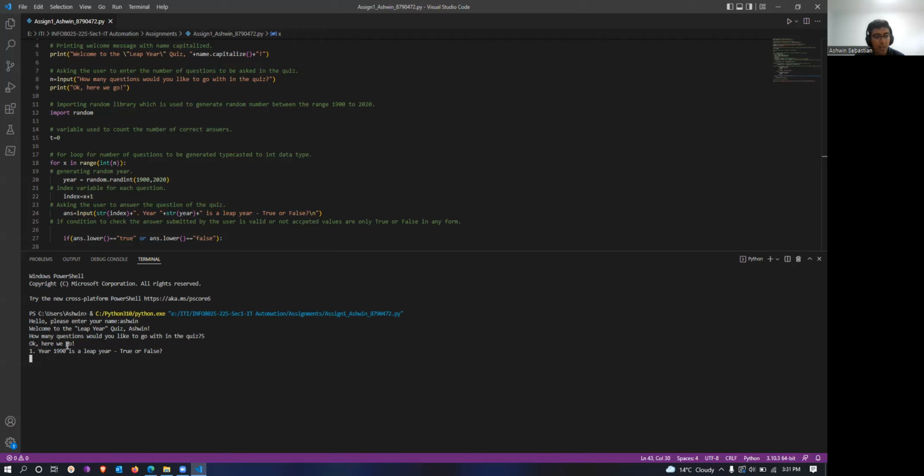It has printed the message, and then it is asking for the answer. Let me enter the answer for whether 1990 is a leap year or not. Let me enter true. It was a wrong answer, so it gave incorrect. Now let me enter a random string, which will say invalid answer, because I have not entered true or false. For 1959, I'll enter false. So that is correct.